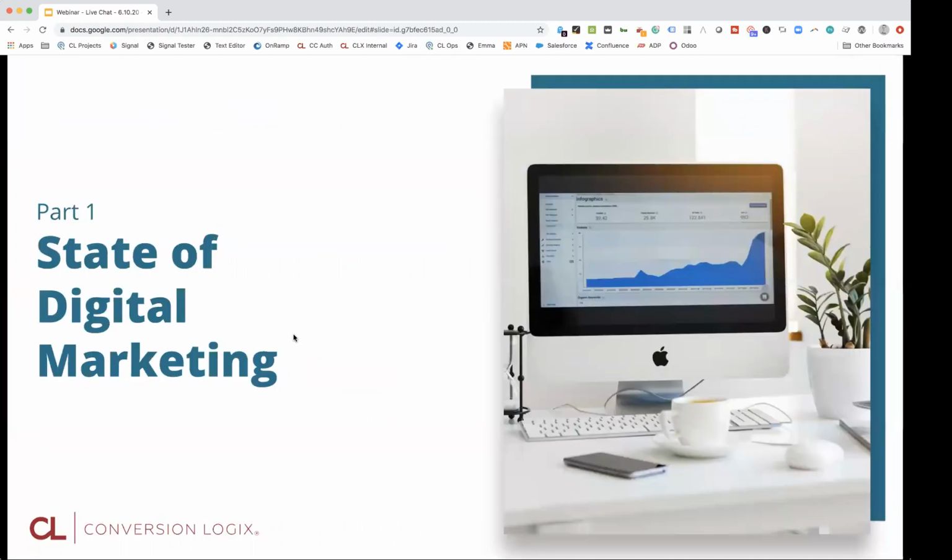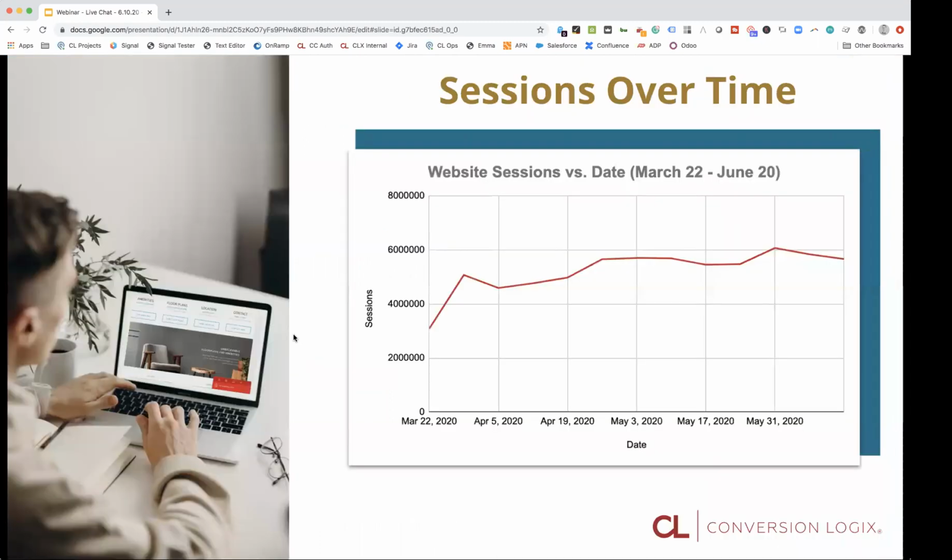So first, per usual, state of digital marketing. Familiar chart. This is looking at website sessions over time, from March 22nd through June 20th. You can see coming out of the COVID dip back in March, we've continued to rise. This is just measuring overall activity on clients' websites with Google Analytics.